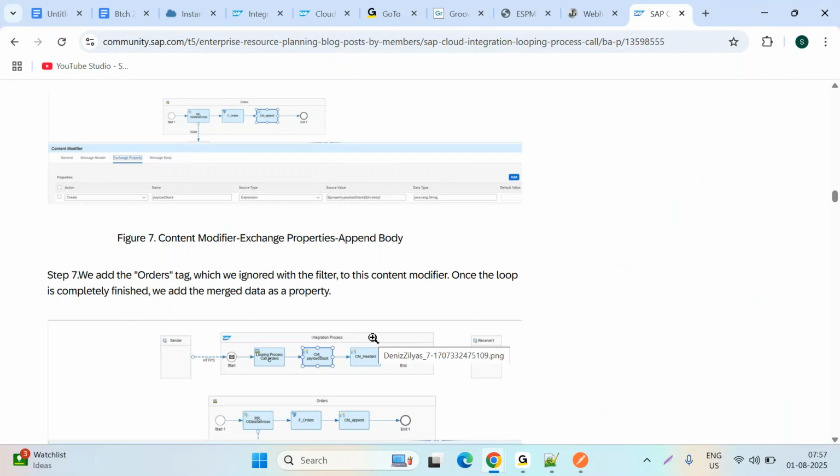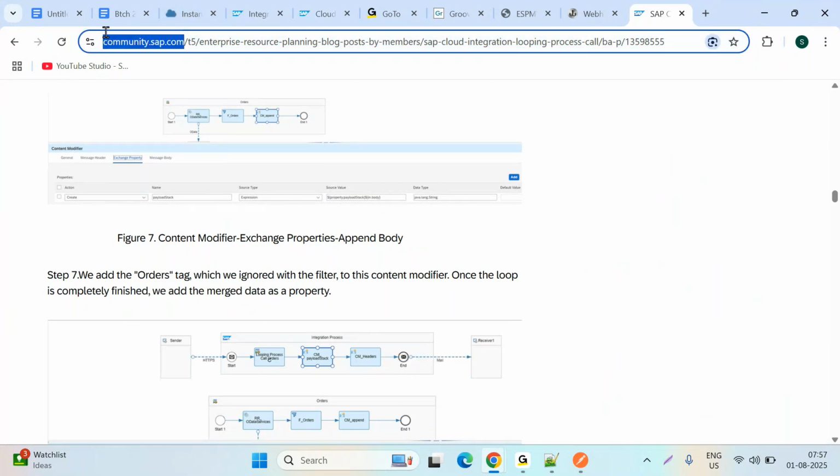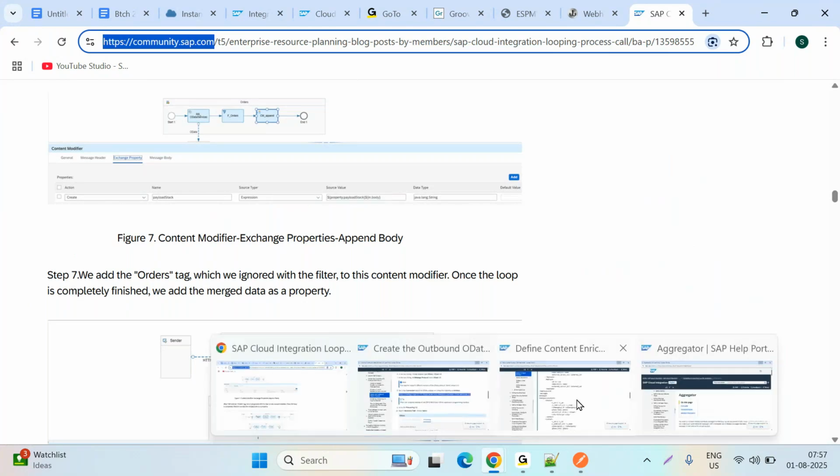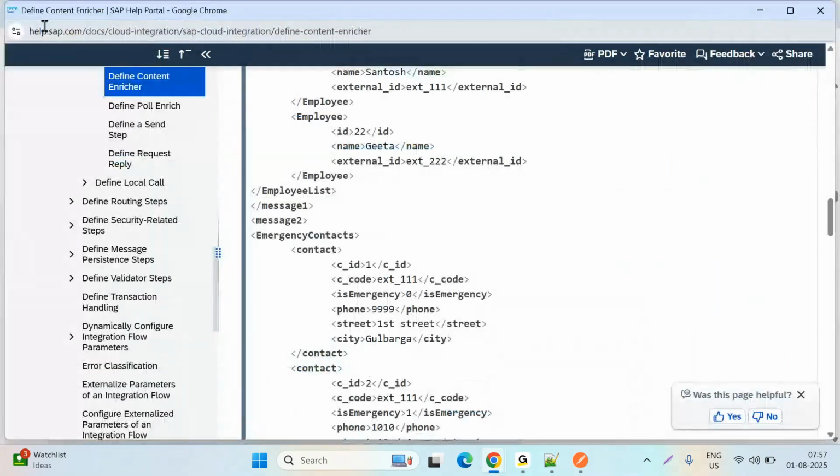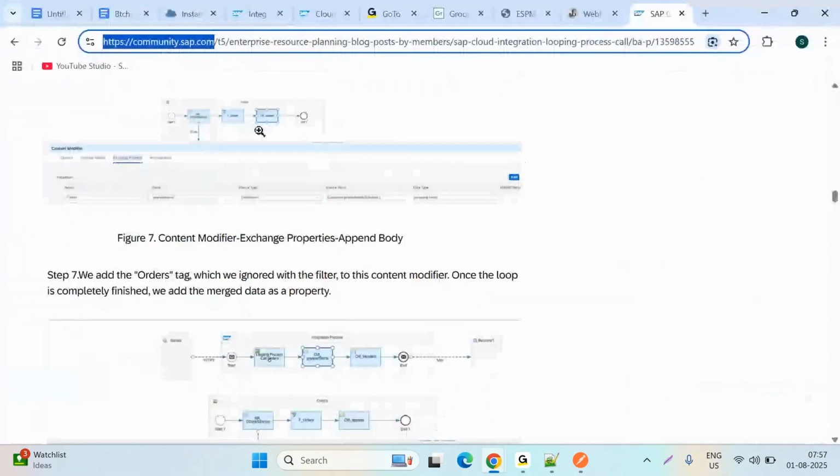Why I'm explaining this is so you will also become familiar with community.sap and the help.sap documents as well. I already explained long back that help.sap and community.sap give you more insights when you get stuck anywhere in the CPI integration flow configurations. You will become familiar with these sites as well. So that's the reason I'm requesting you to check from your side.